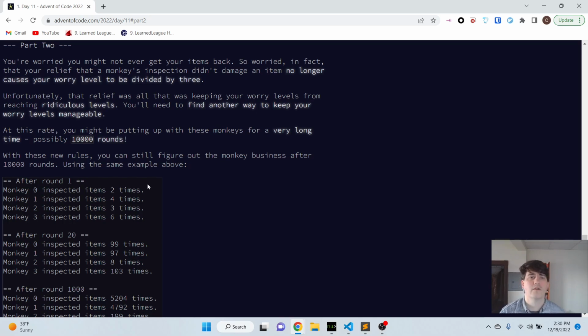Monkeys Part 2. You're worried you might not ever get your items back. So worried, in fact, that your relief that a monkey's inspection didn't damage an item no longer causes your worry level to be divided by 3. Unfortunately, that relief was all that was keeping your worry levels from reaching ridiculous levels. You need to find another way to keep your worry levels manageable. At this rate, you might be putting up with these monkeys for a very long time, possibly 10,000 rounds. With these new rules, you can still figure out the monkey business after 10,000 rounds using the same example above.